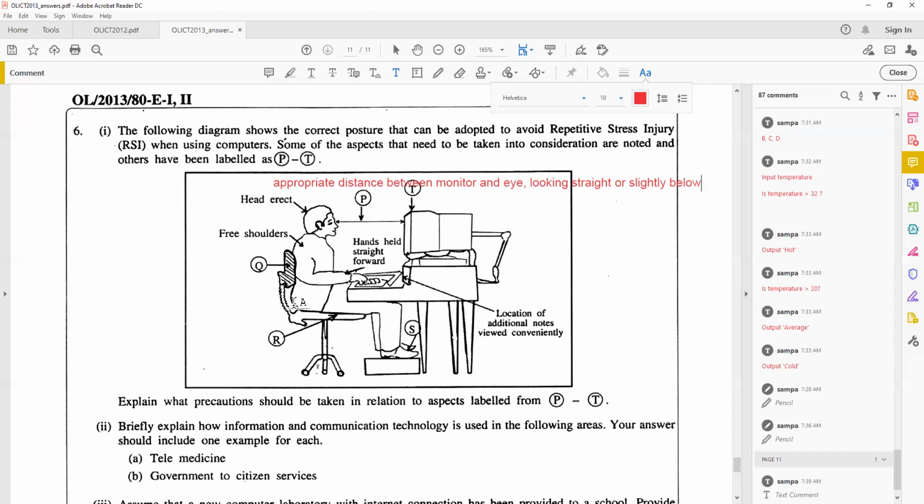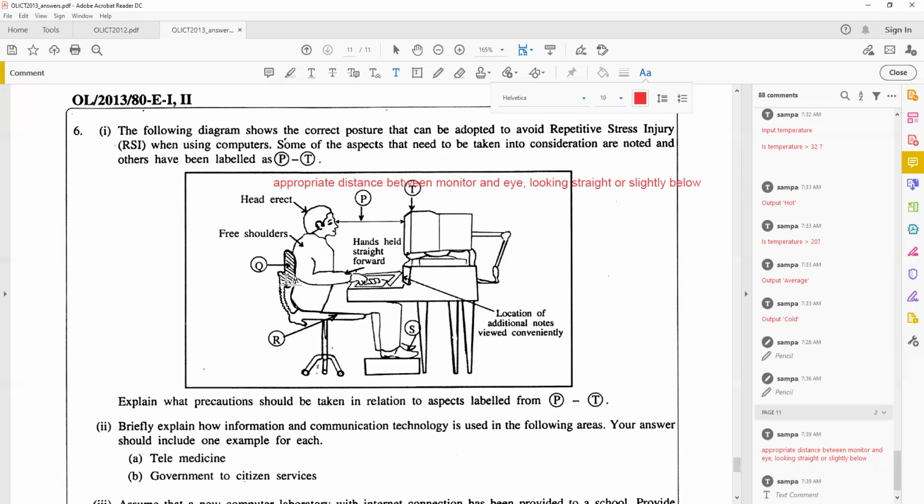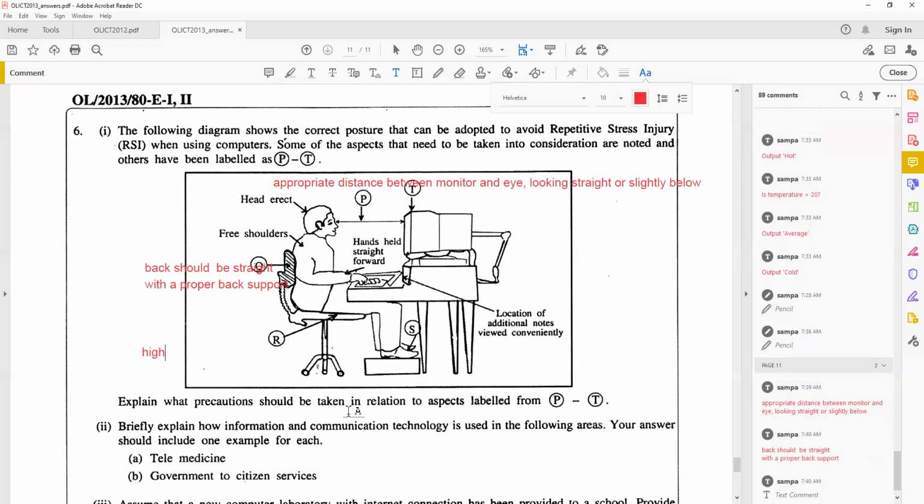Then proper back support, your back should be straight. So the key is the support. Back should be straight with proper back support. So that's Q. Then we will have the chair. So you know that the height of the chair should be adjusted. The chair should be adjusted.